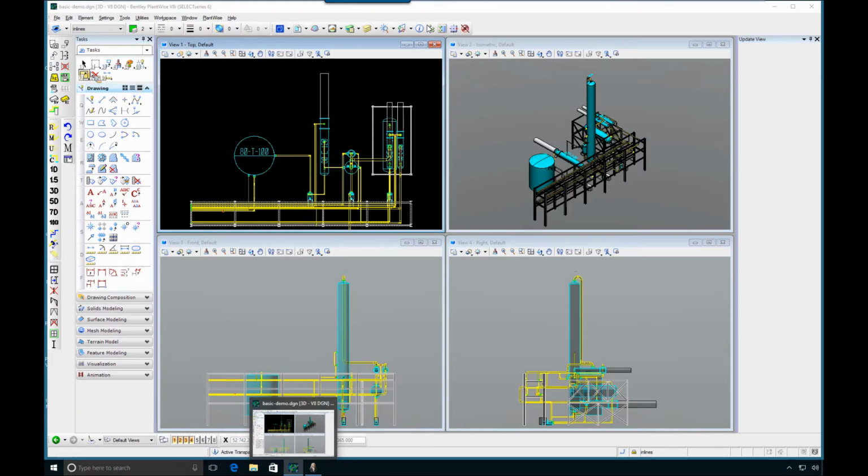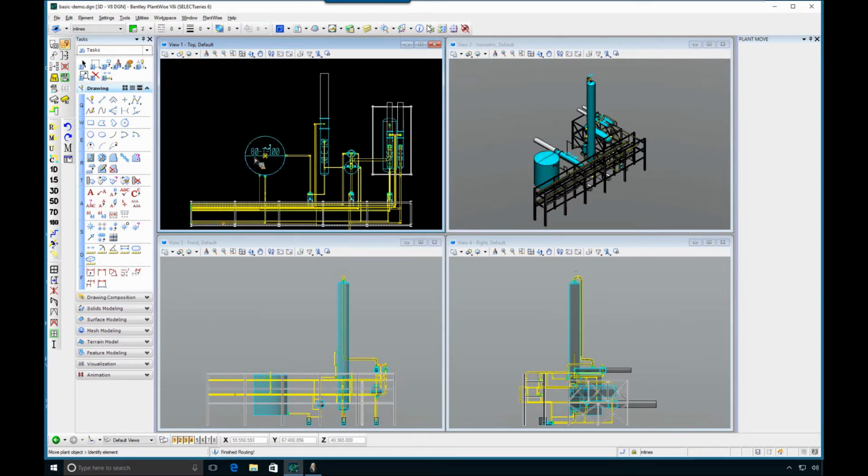And just because we're using OpenPlant specs doesn't mean that we have lost any of that functionality. We can do our same kind of edits as before. It's just a different source of data, that's all. The modeling capabilities in PlantWise are the same.